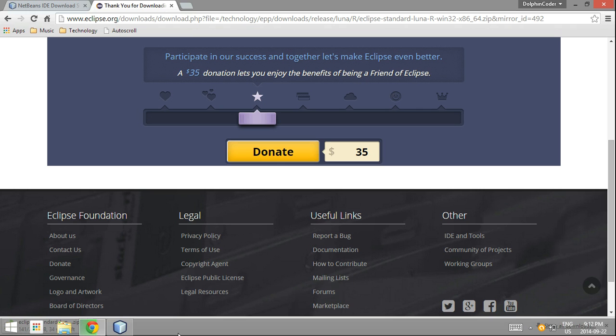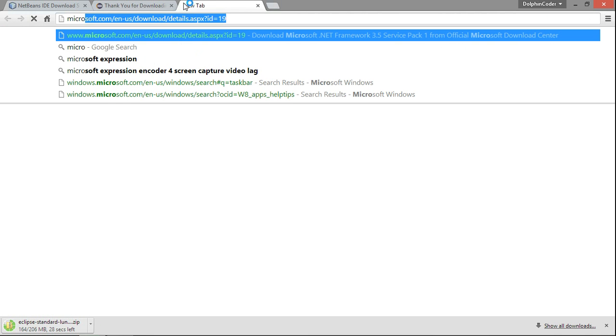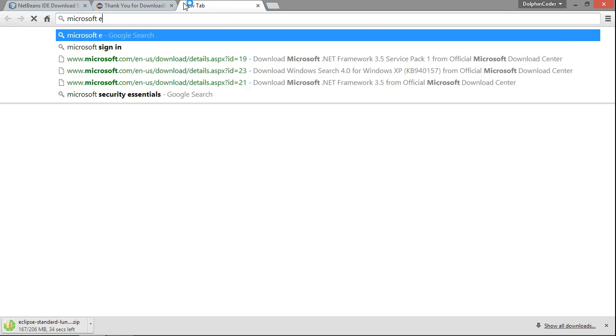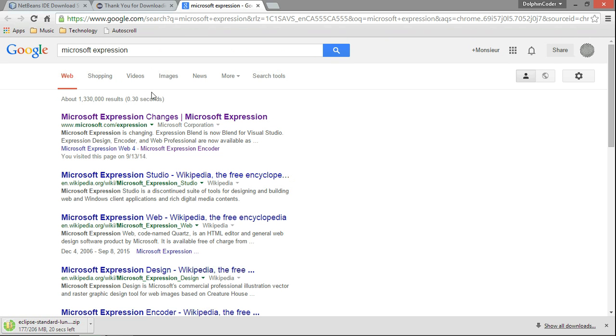However, I would recommend that you get it fairly quickly because Microsoft is planning on discontinuing this. Now, if you're wondering what this is called, it's called Microsoft Expression Encoder. So if you search Microsoft Expression, then it should be one of the first search results.